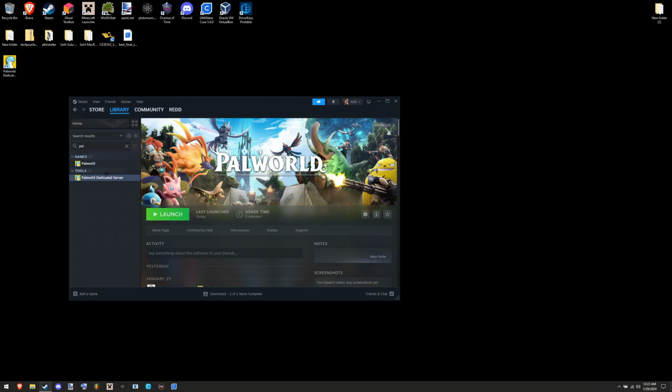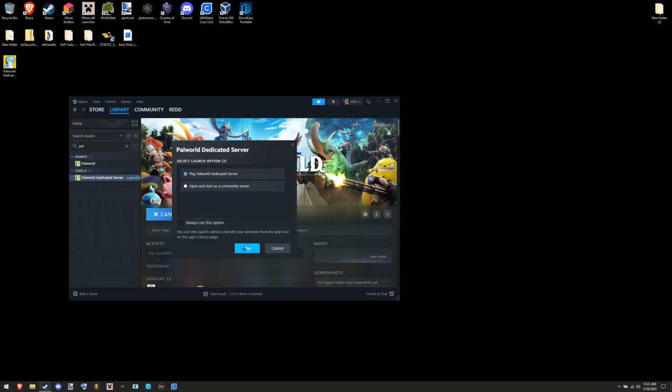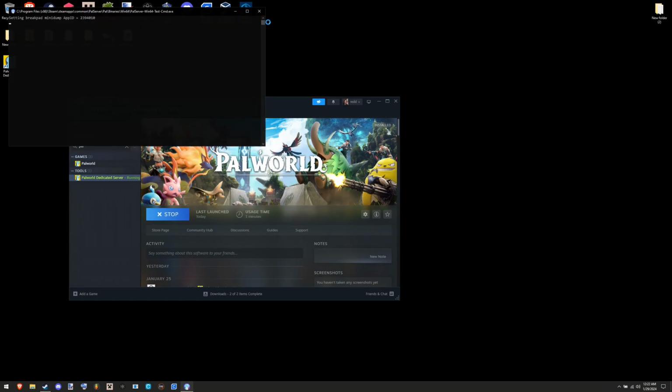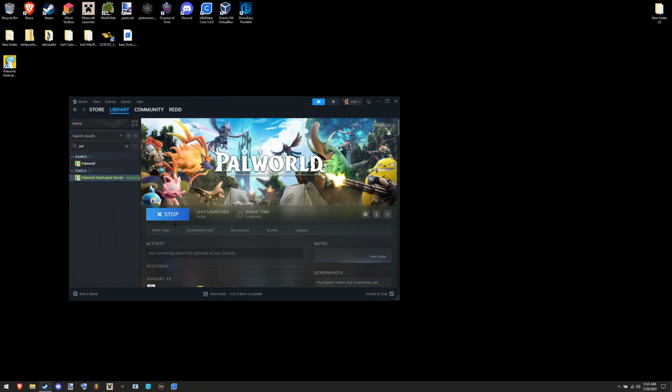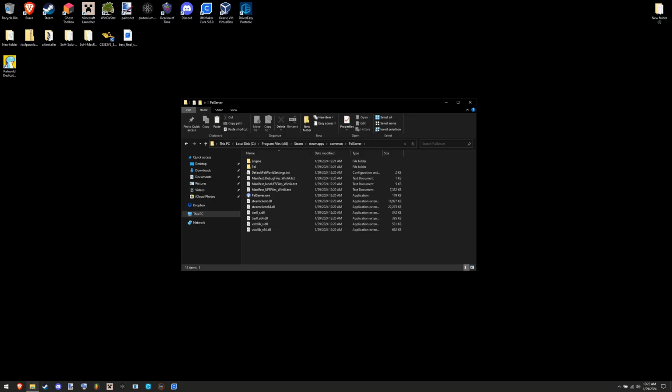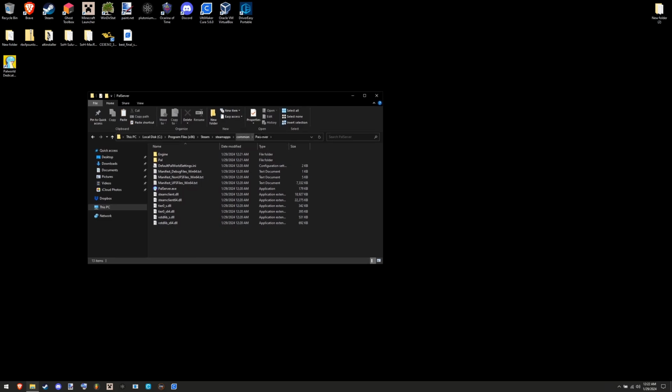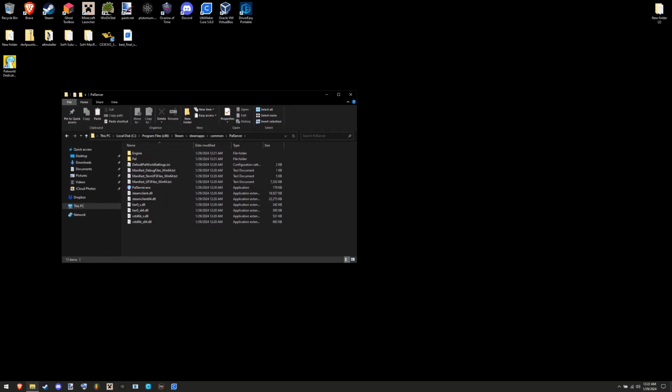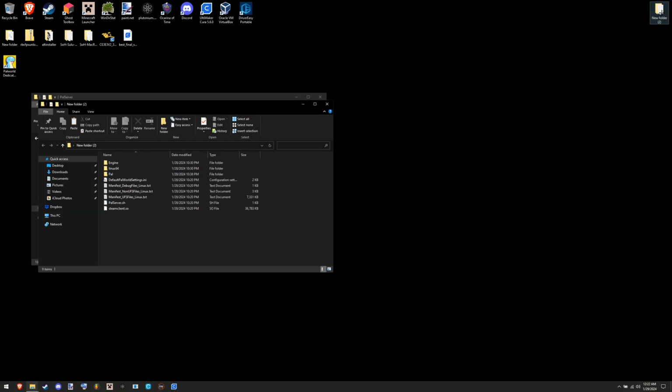First, install the server on Windows and launch it at least once. Now, once it is launched, you can exit out completely. I'm going to exit out of Steam as well. Then open up the PAL server folder, and then open up the Linux folder.